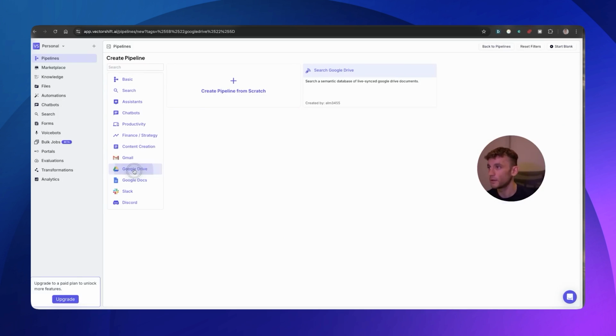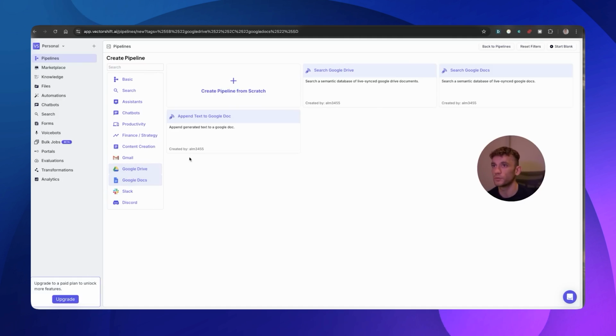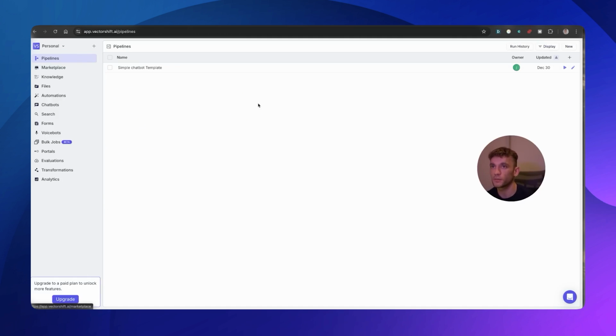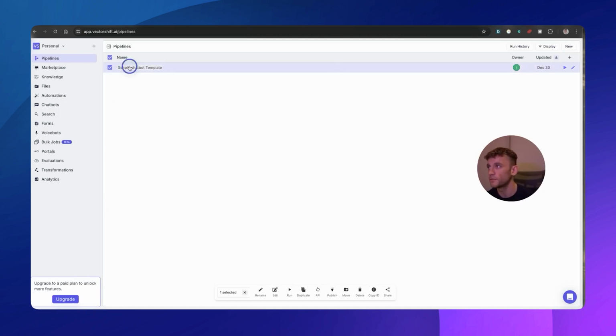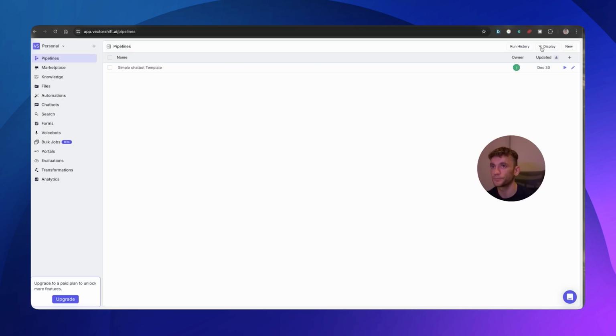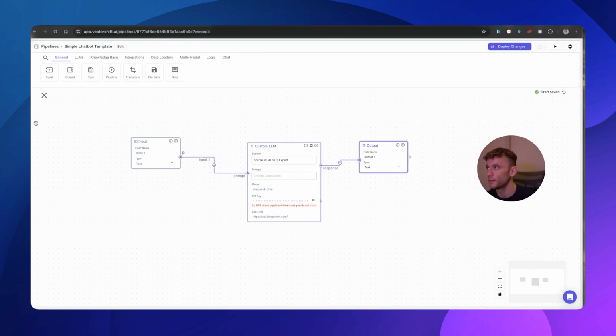Other stuff you can do: it seems like you can, for example, look up Google Drive and Google Docs. It's pretty wild the amount of stuff you can do inside here. Now, if you look at a very simple example, we'll take a look at this one. This is based on the simple chatbot template that you can get inside Vector Shift. What we're doing here is taking an input, then plugging that into this custom LLM chatbot. From there, we have an output, which gives us the output inside a chatbot.